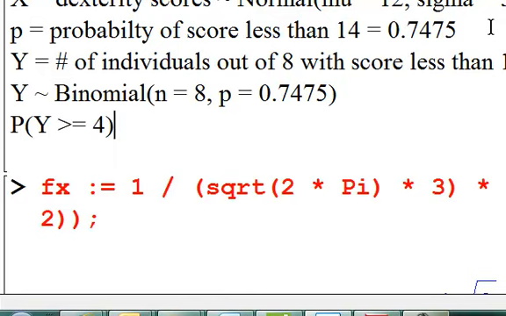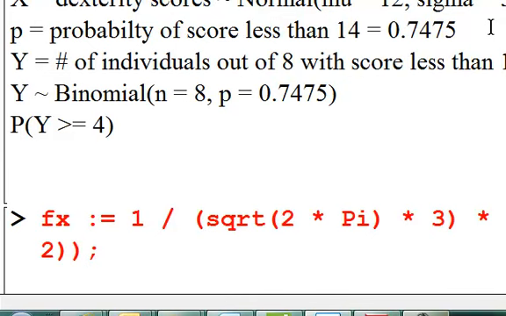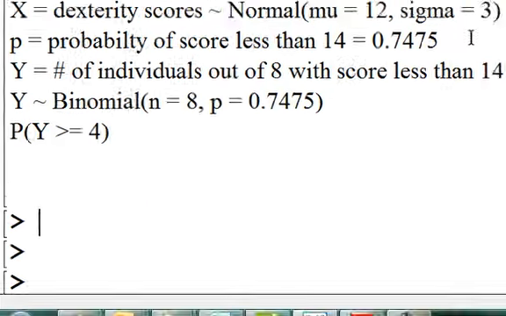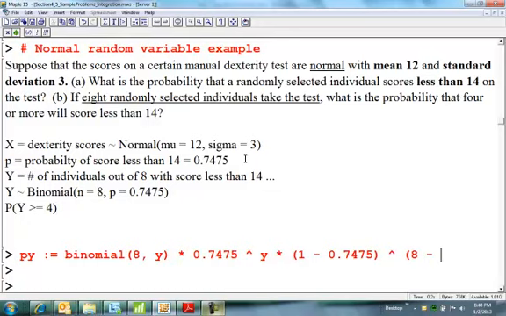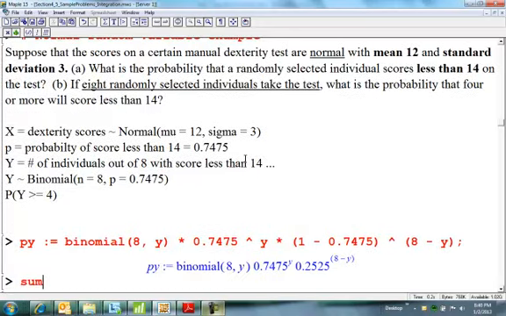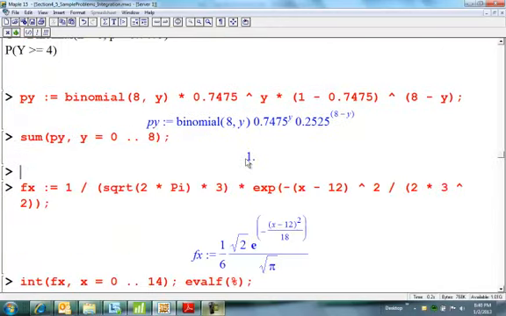4. Okay, so let me just type in here the probability mass function for Y. It's a binomial, so 8 choose Y times 0.7475 raised to the Y times 1 minus 0.7475 raised to the 8 minus Y, right? And if I sum P of Y from Y equals 0 to 8, that's the support, I better get 1. Yeah, I did everything right.